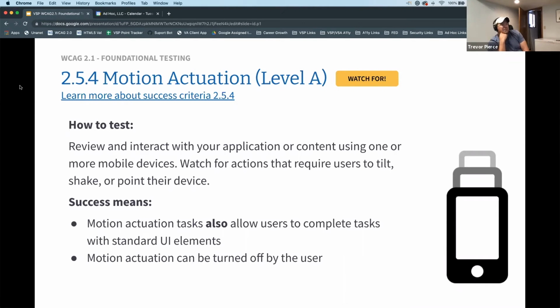Motion actuation tasks should also allow users to complete tasks with standard UI, like a button to reset a form if you had a shake behavior, or if you were submitting something through a complex gesture, like if I point my phone to submit or point it at something to take a picture. There should also be a UI, like a button or a checkbox, something that allows me to do that without having to actuate or move my device. The other thing we ask here is that motion actuation can be turned off or opted out of by the user.